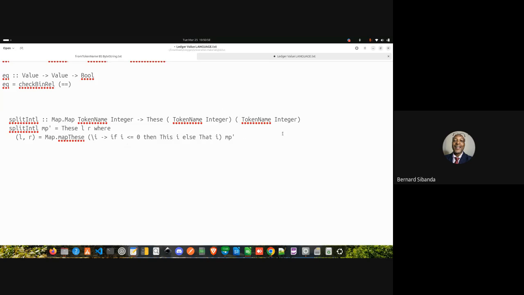Then we have got same things here. We have got token name integer, bracket, and then with the bracket. Then again, this is repeated twice. Token name, integer. And then here we've got these. Remember, this is a type, these. Now you are able to see.